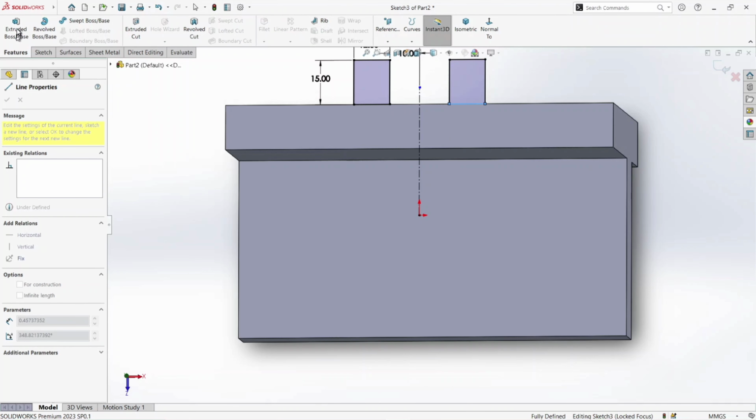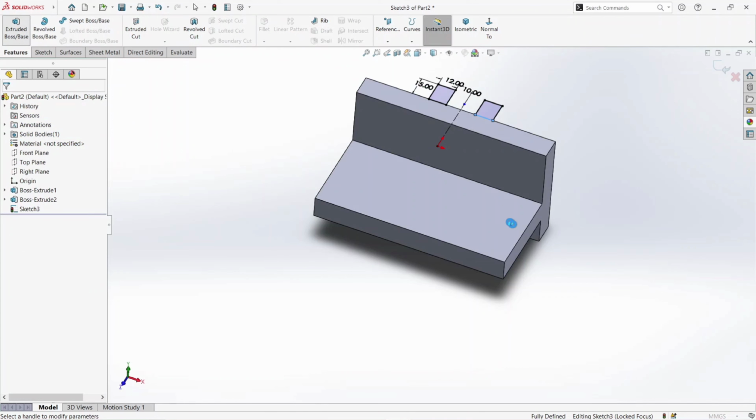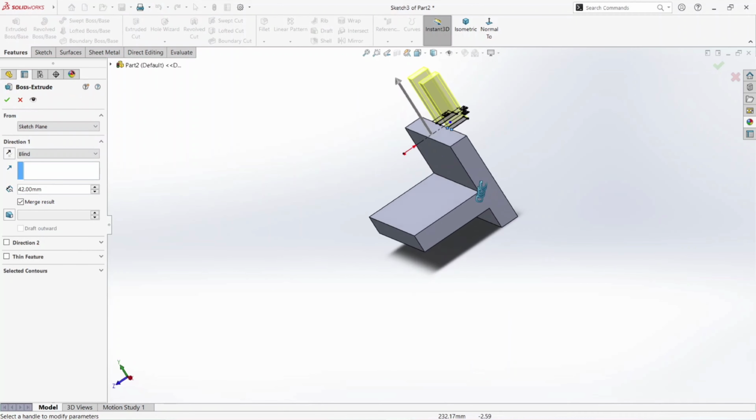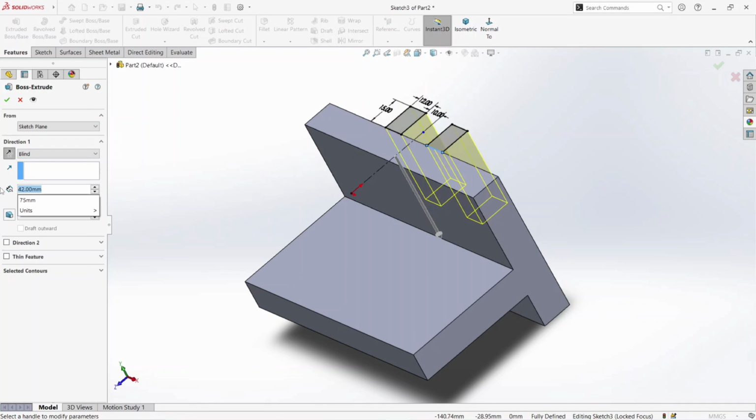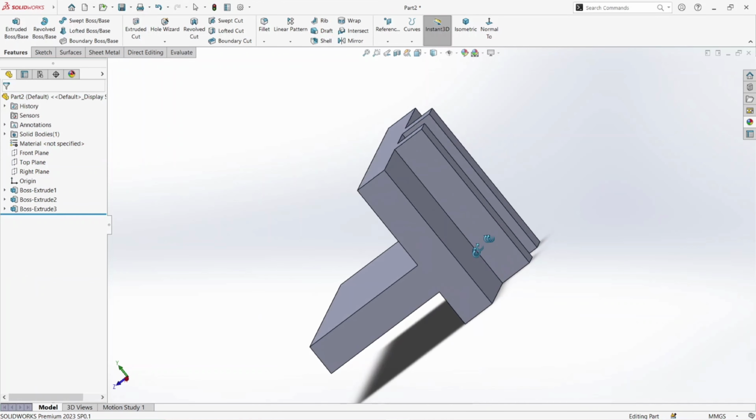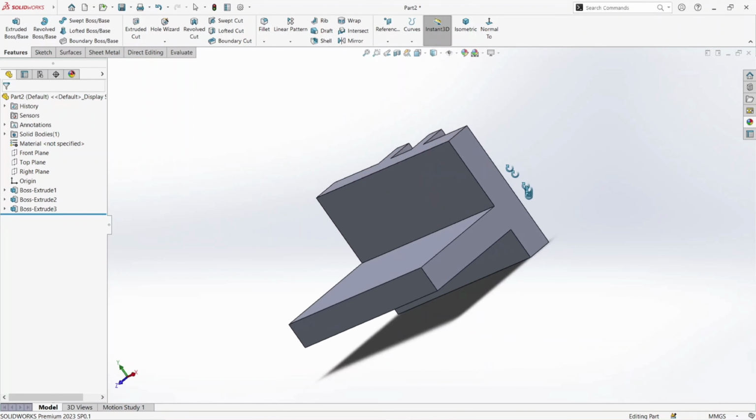Now again go to Feature, Extrude, and extrude these two in reverse direction 75 mm. Okay, see.